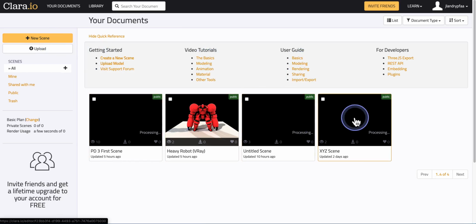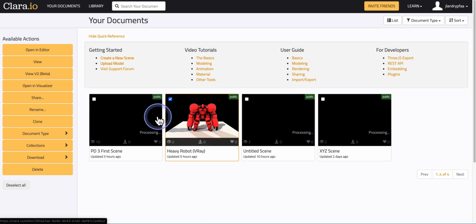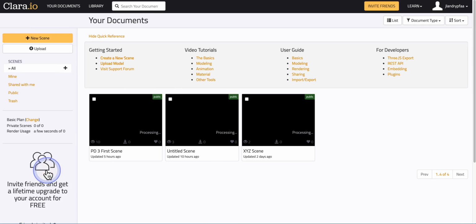All of your projects will show up down here, and this is where you can manage your projects. You can just click on it to open it up. You can delete one, so if I want to delete this red robot here, I can just click on it, and then over here on the left, I can just click on delete, and it is gone.